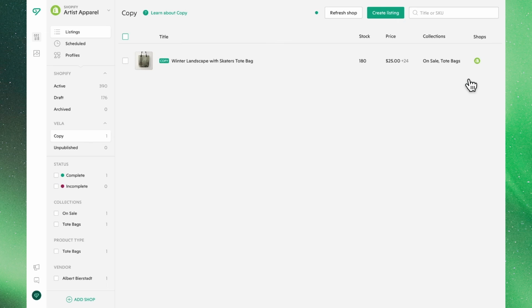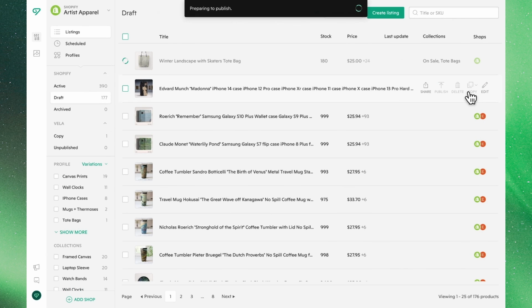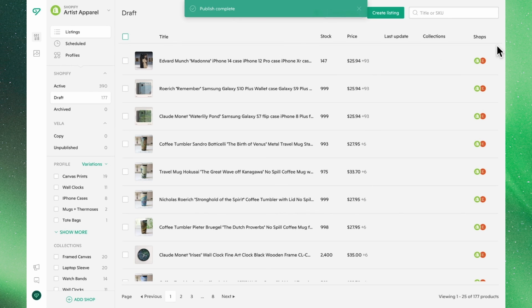Once again, from the copy view, you can make any adjustments needed. Just as before, let's go ahead and save it as a draft. Once the status bar finishes, these listings will now be added to your Shopify store.